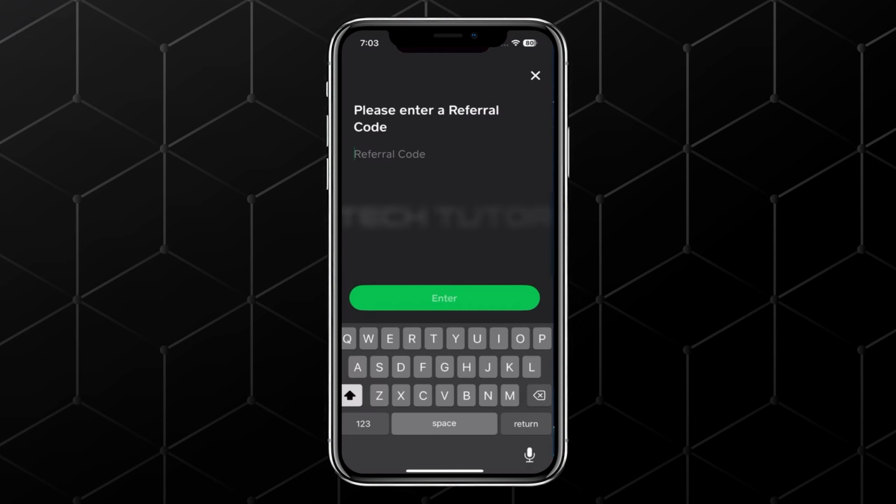A new field will appear on your screen where you can type in the referral code that was shared with you. This could be from a friend, a family member, or even one you came across online. Just make sure you enter it carefully with no typos, because if the code isn't typed correctly, you won't be able to claim the rewards. After typing in the code, simply tap Enter to confirm. Once you've done this, your referral code will be successfully submitted.